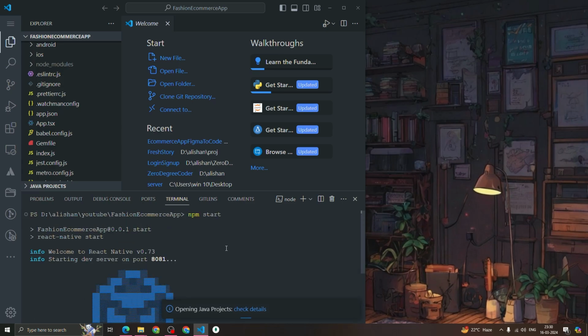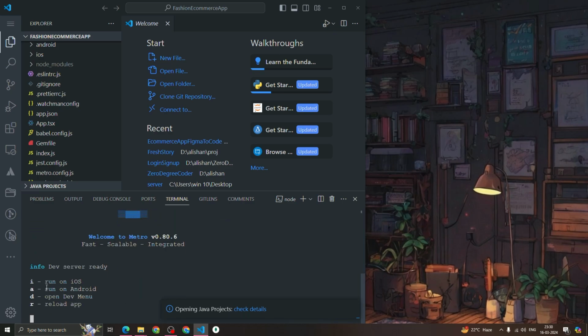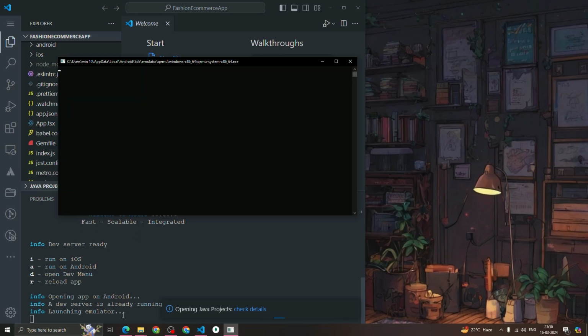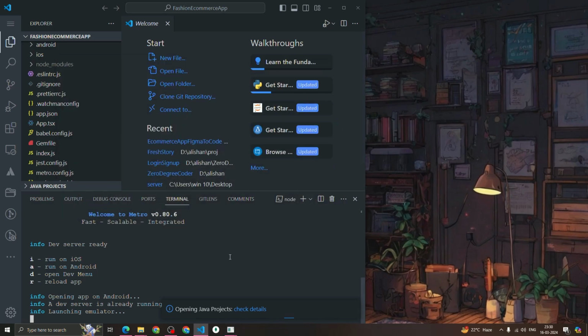Okay, to run this project, we have a command called npm start. We have to write npm start, and after that you can see that we got an option to open. To run on Android, we have to press A. So I'm going to press A, and it will start my emulator. So let's wait for the emulator, and for the first time it's going to take a longer time, it could take 2 or 3 minutes for you guys. So we have to be patient on this.